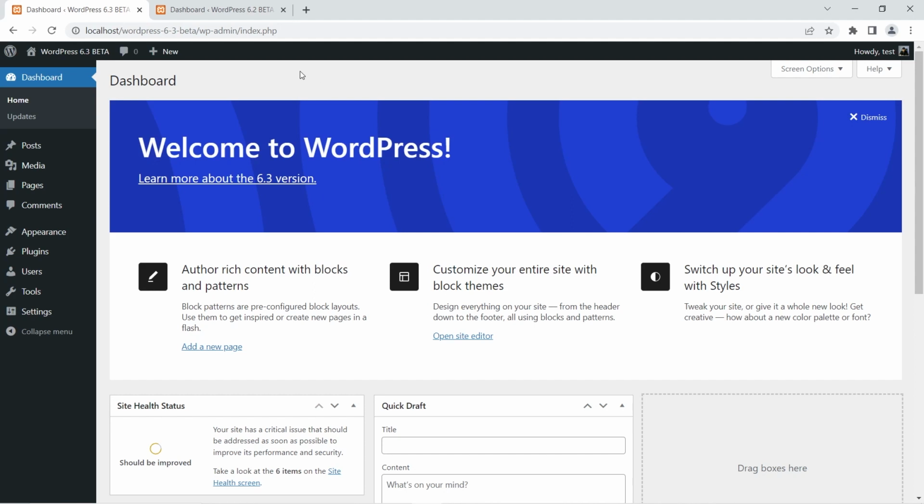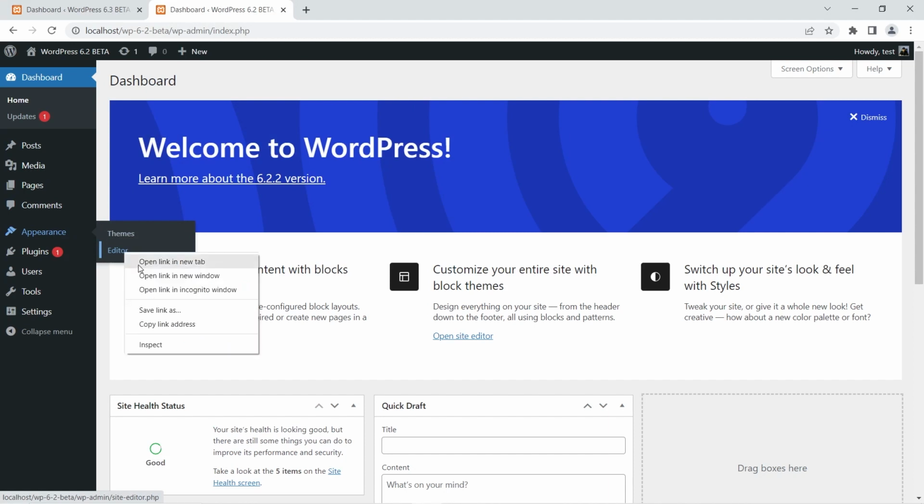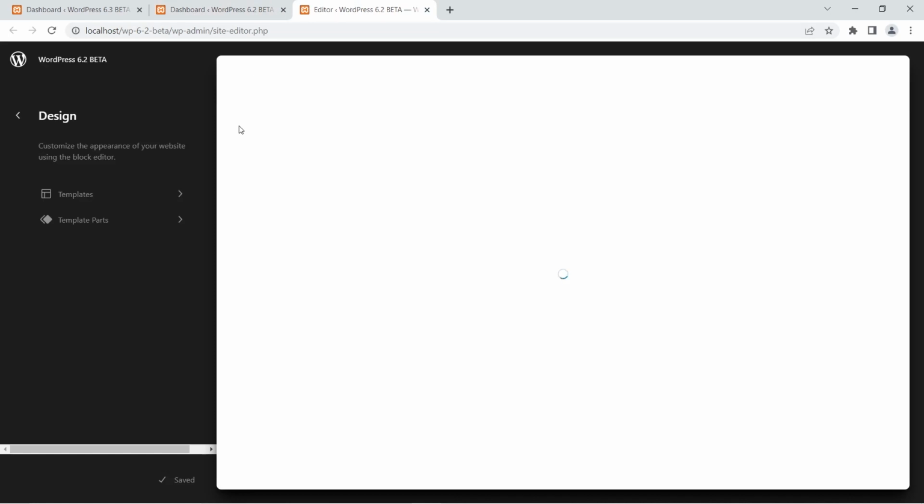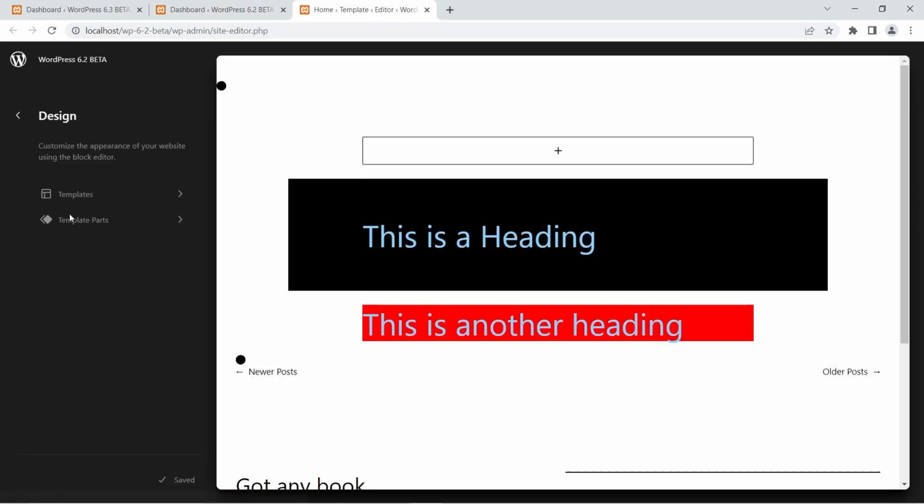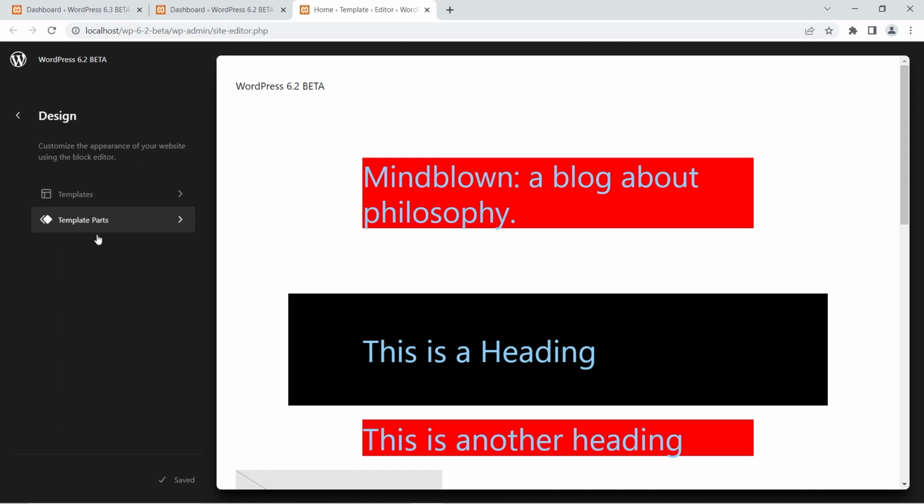Now to see this, we are going to head over to WordPress 6.2 beta first. Go to appearance and click this editor button right here. We'll be opening this in a new tab. This is the site editor in the block themes. Okay, so let's just open this, and as soon as you open it, it will show you a bunch of options on the sidebar. Now this is basically the browse mode.